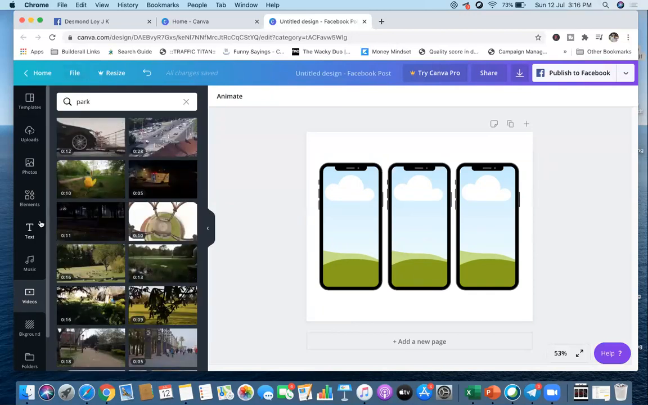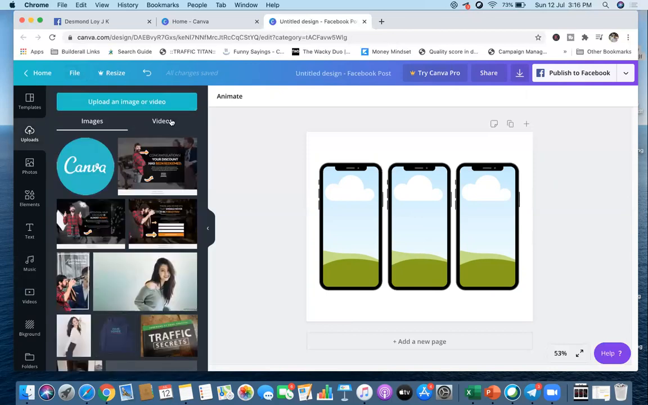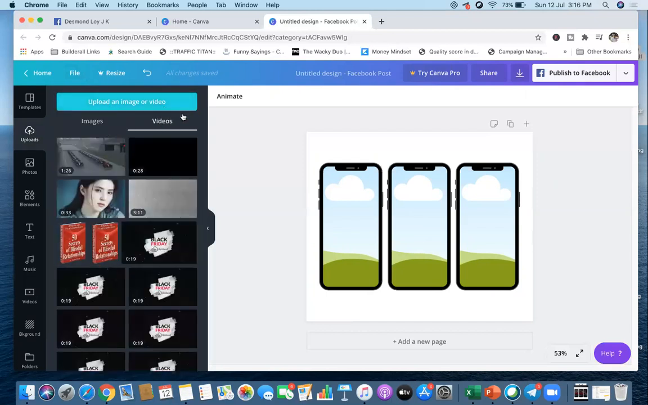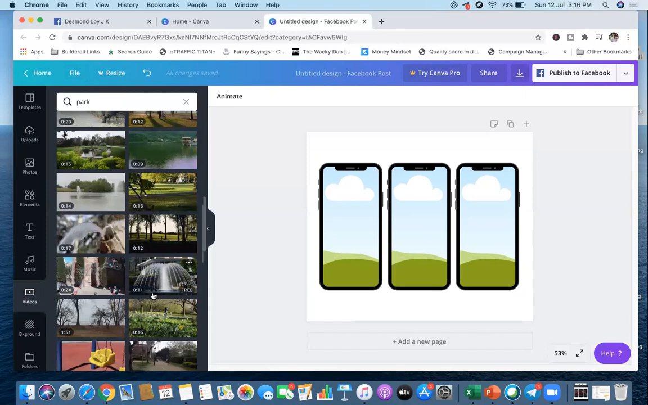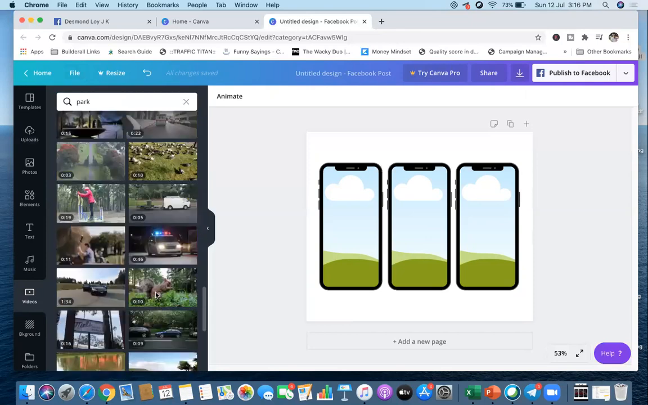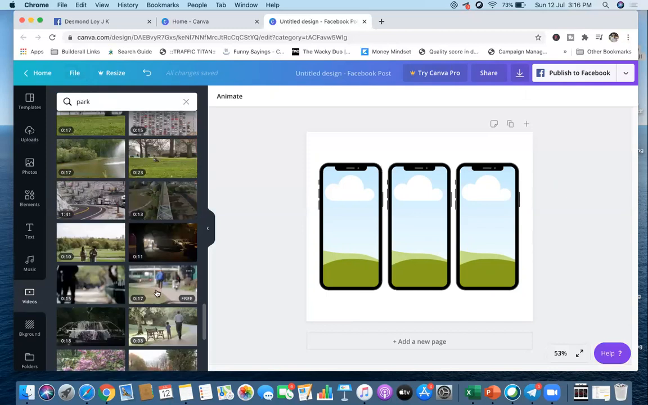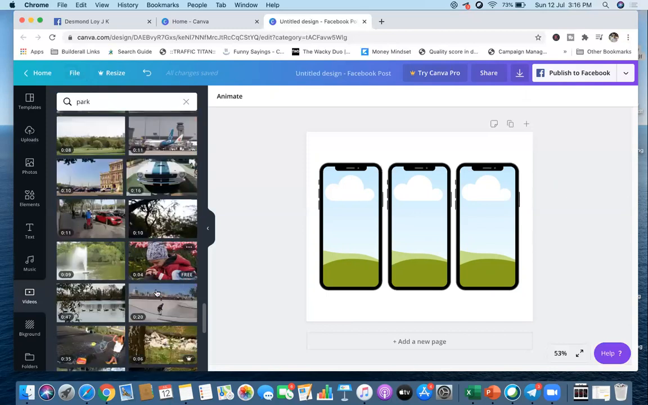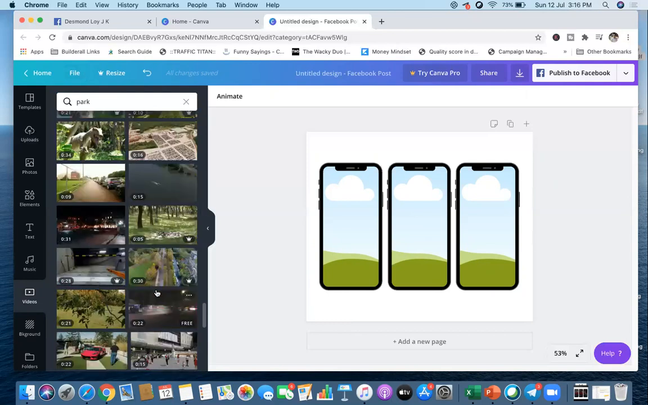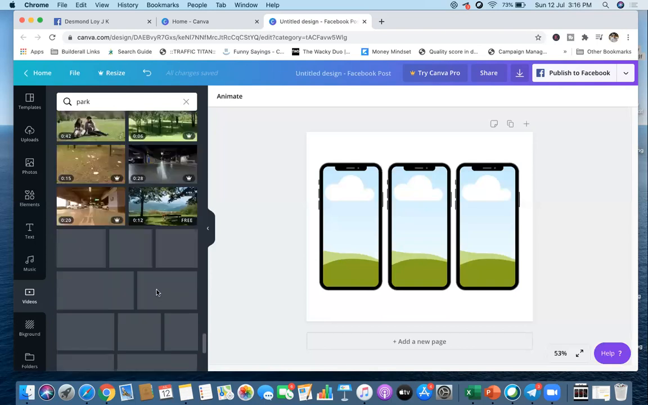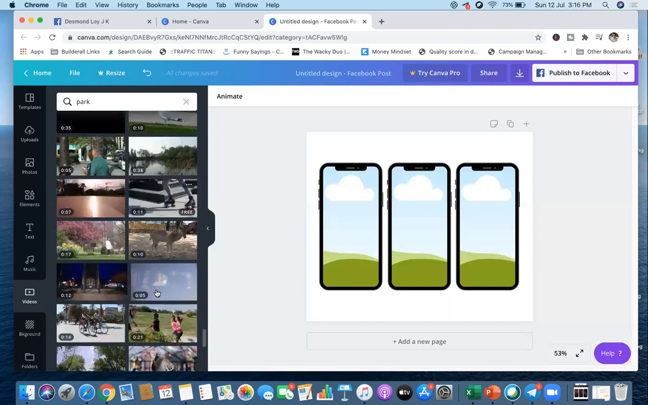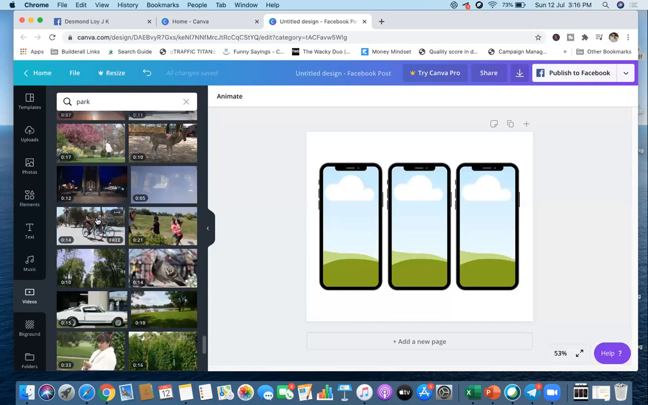Of course, if you prefer to have your own videos, you can actually upload your own videos right here and then use them accordingly. But in this demo, I will choose one of the videos within Canva for the demonstration. Let's see if I can find a suitable video here. Okay, this looks good.